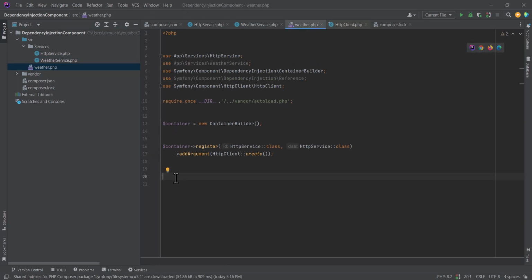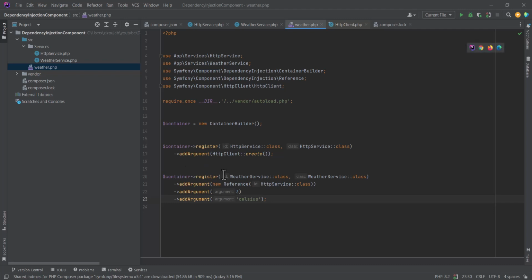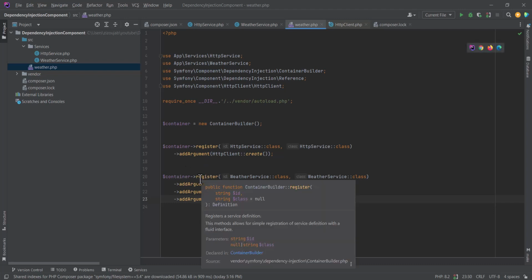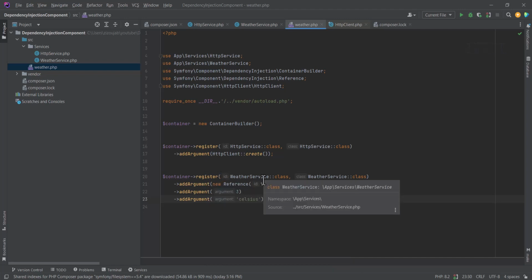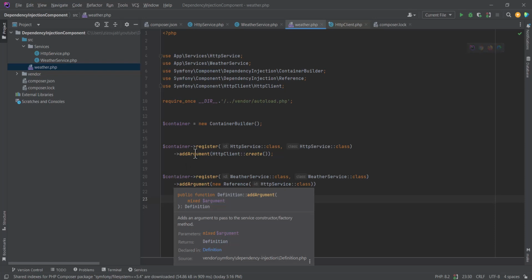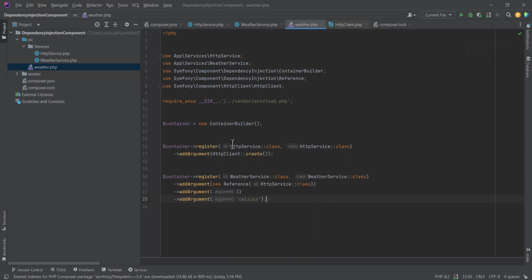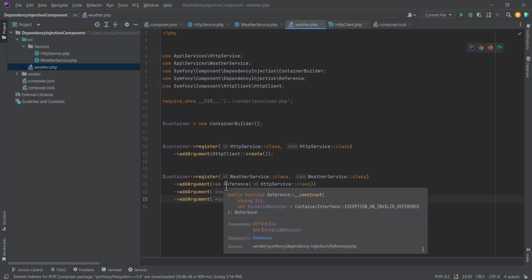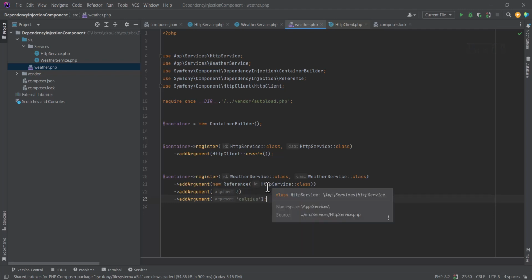In the same way we registered the HTTP service, we are going to register our weather service. So we are going to call the register function on the container, and provide it with the WeatherService class for both ID and class. Then we are going to need an instance of the HTTP service, but since we know that our container will have an instance of it, because we have registered that previously, we are going to provide as argument a reference to this instance instead of the instance itself. So we are creating a new Reference and providing it with the ID, which is the HttpService class.